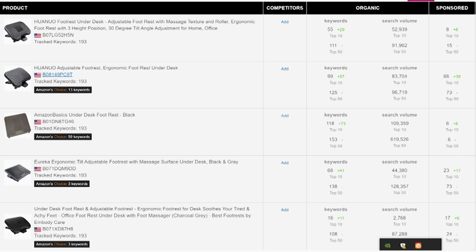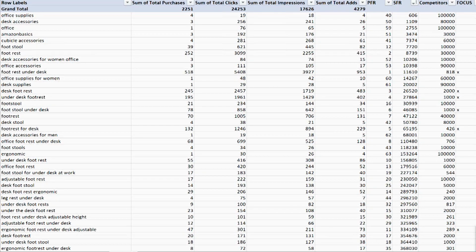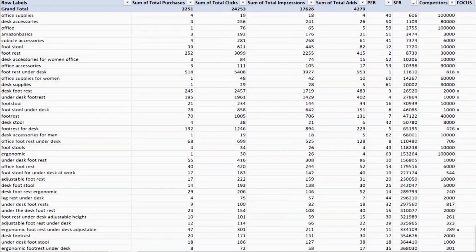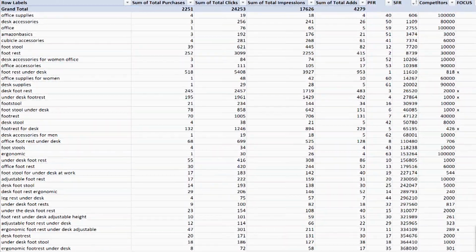So here's another product, another sample. I guess it's a footrest. We have 5 competitors, five ASINs, and we wanted to build a list of keywords based on the ASIN. So if you look at it, I'll look at it over here, so you guys can look over there.